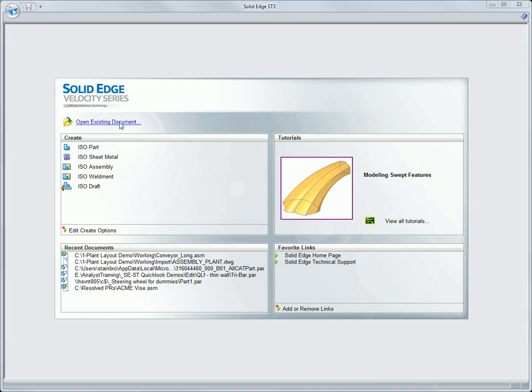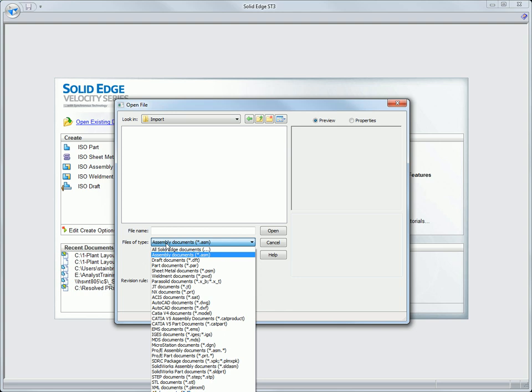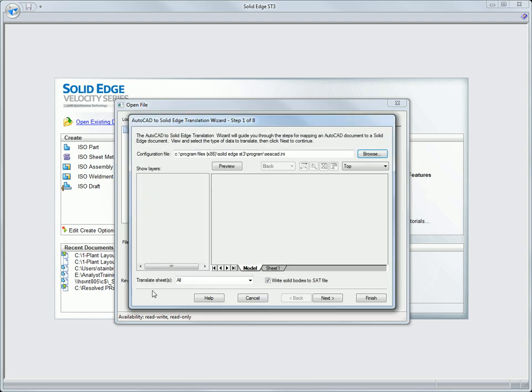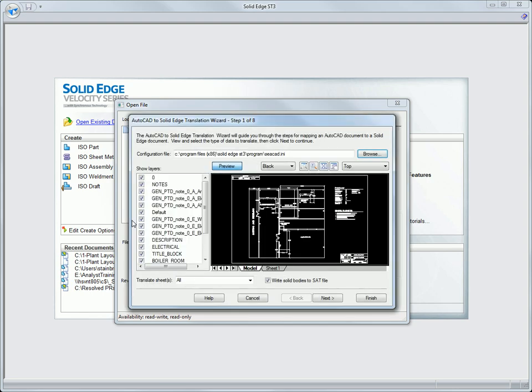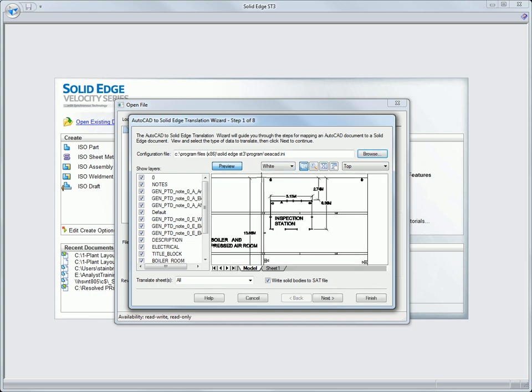As we begin the plant layout demonstration, notice that the startup screen provides quick access to tutorials, recent files, tips, and web links. Solid Edge contains a complete list of translators, including popular DXF and DWG translators. The preview window shows exactly how the file looks in AutoCAD. This interface also supports color 7 in AutoCAD, which changes from black to white depending on the background color setting. We can even pan and zoom around the drawing in the preview window.